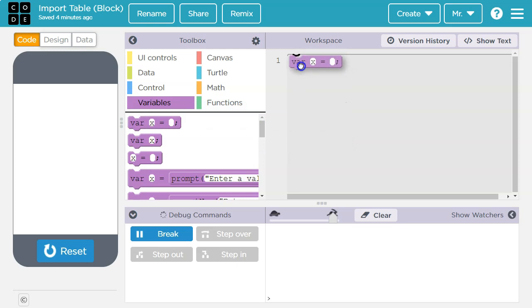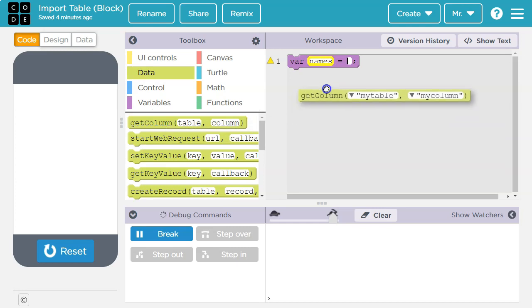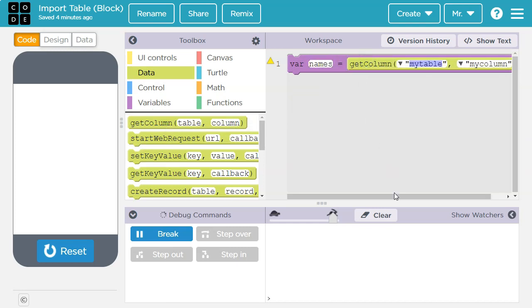So I'm going to drag this here. I'm going to call it names. Now in here, we've got to set that equal to something. So we're going to go to Data. We're going to grab Get Column. And you can see it needs two things from us. It needs the name of the table and the name of the column.